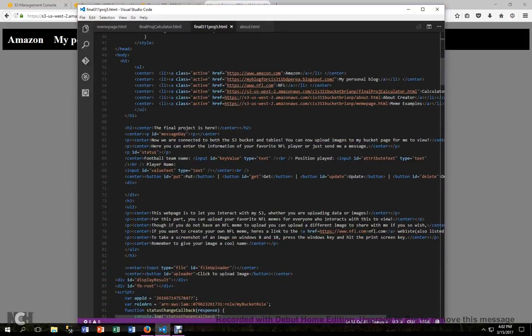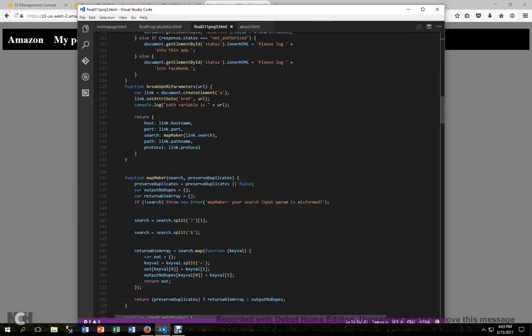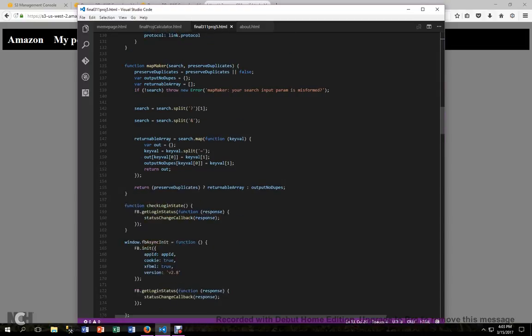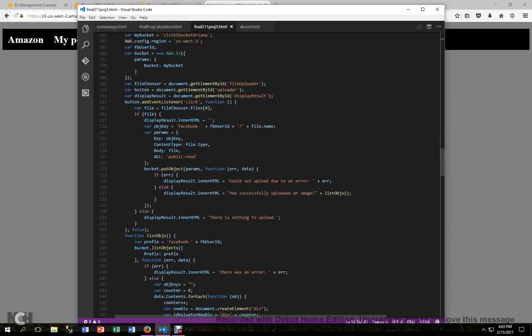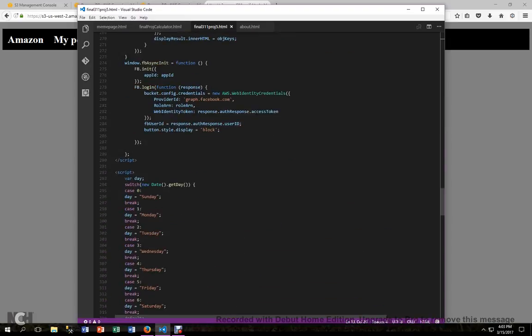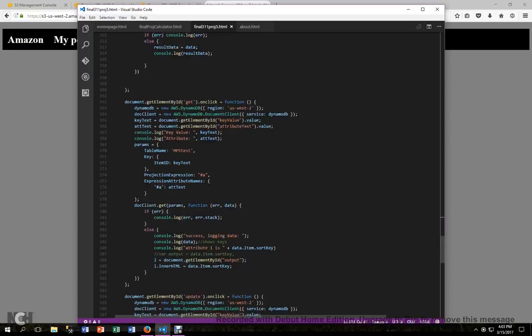For my main page, I have all the hrefs, I got all the buttons from all my old projects going in. I kept in the persistent login from Facebook. I have the day switches and cases, where it scans the day and it tells you, hey, today is Wednesday, because, for instance, today is Wednesday.